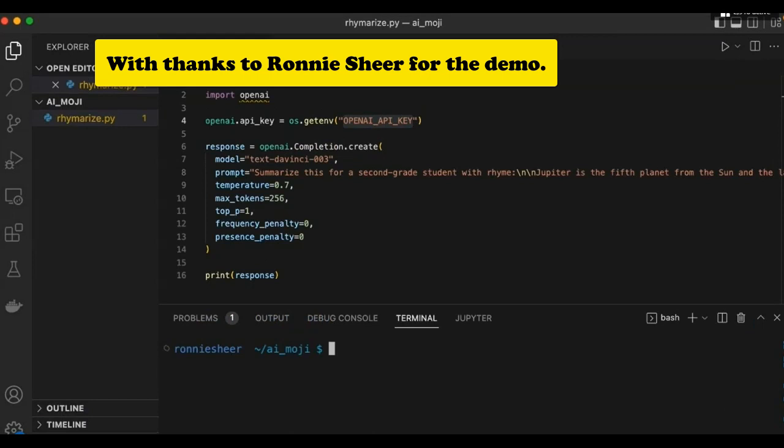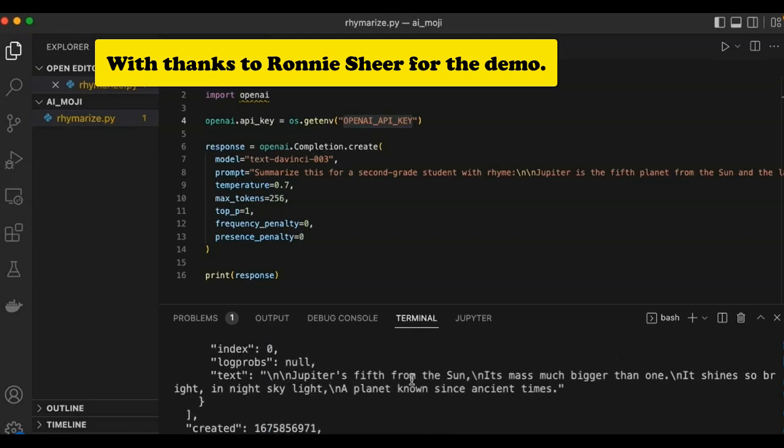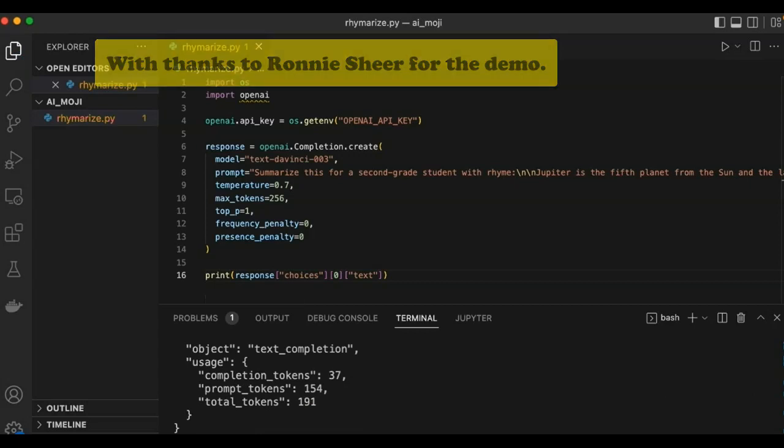I'm going to go ahead and type in python3 primerize.py. And just like that, I have my response. And let's take a look at just the text here. So the way to do that would be to type in response.choices[0].text. And I'm going to run this one more time.